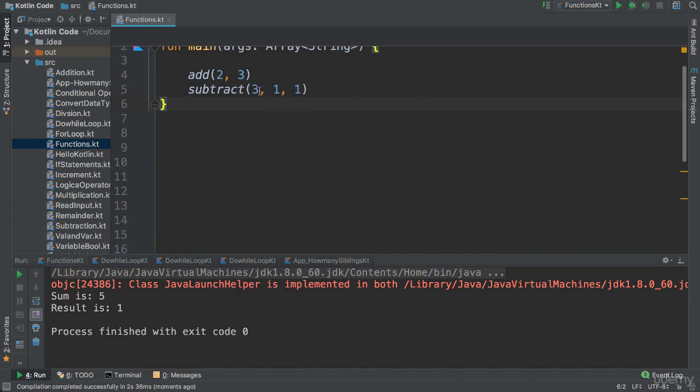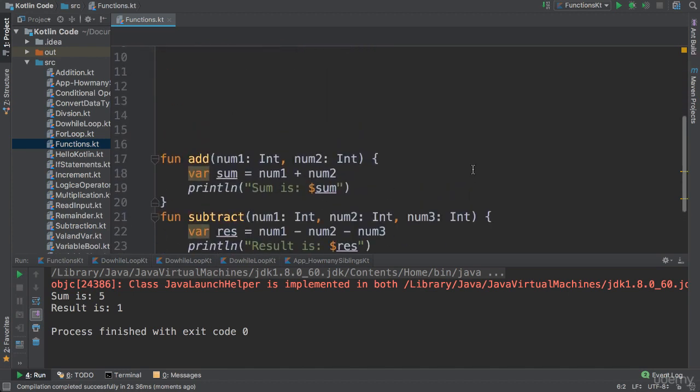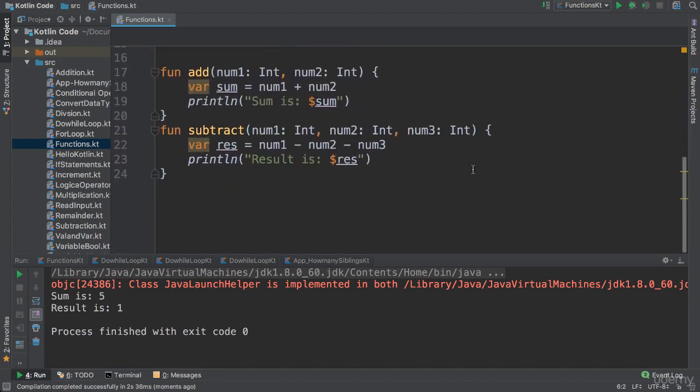There we go. Yes, because 3 minus 1 is 2. 2 minus 1 is indeed 1. That's what we did here. Perfect.